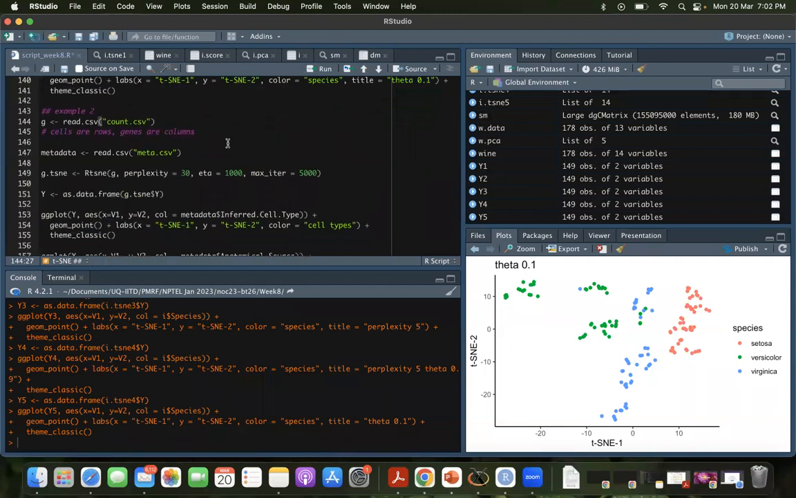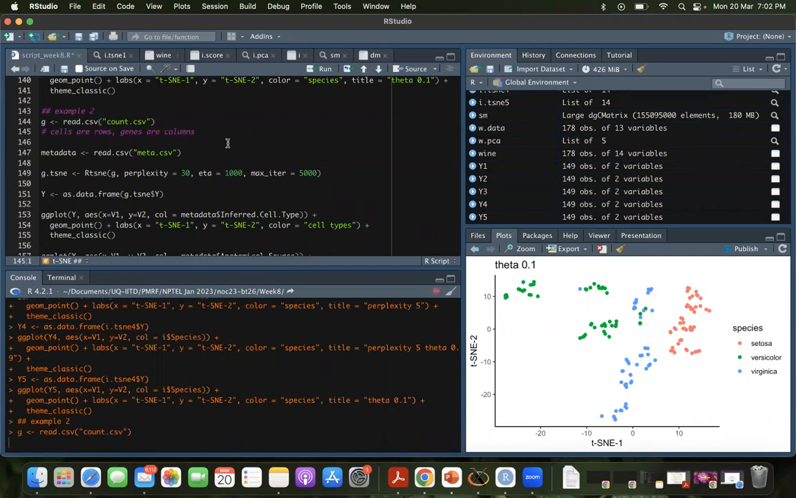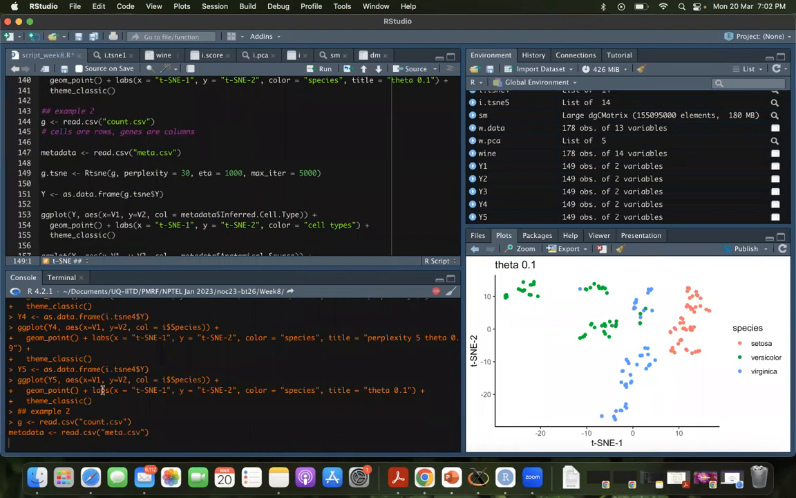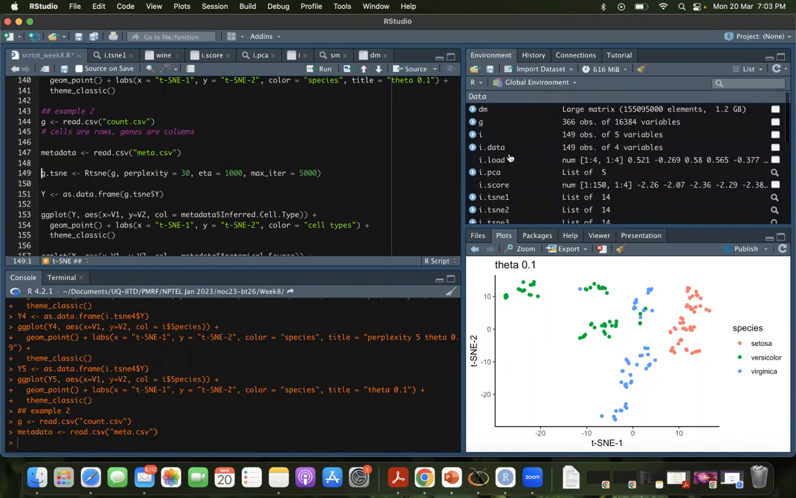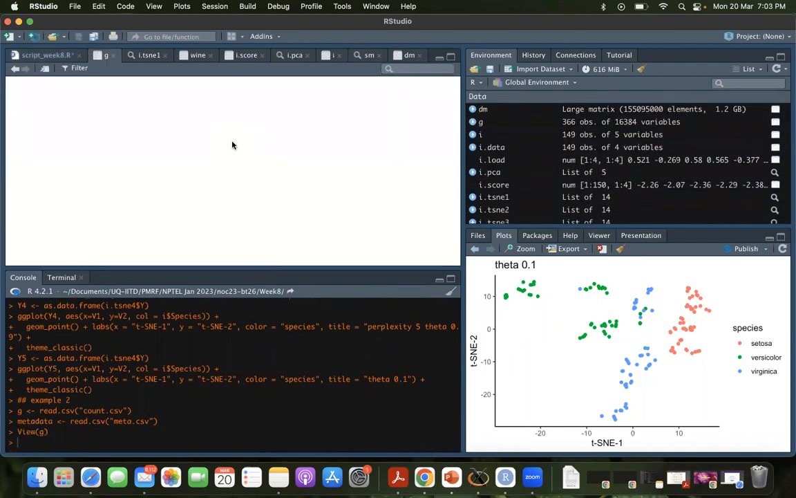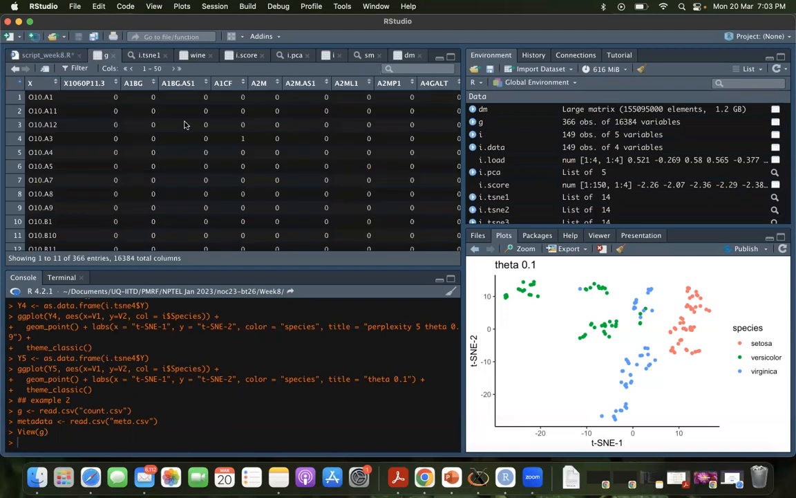The other example was the same cell type data as what was explained in the lecture. Here we are talking about two CSV files. The first one, again, you can see this is a large dataset: 366 observations of 16,000 variables.